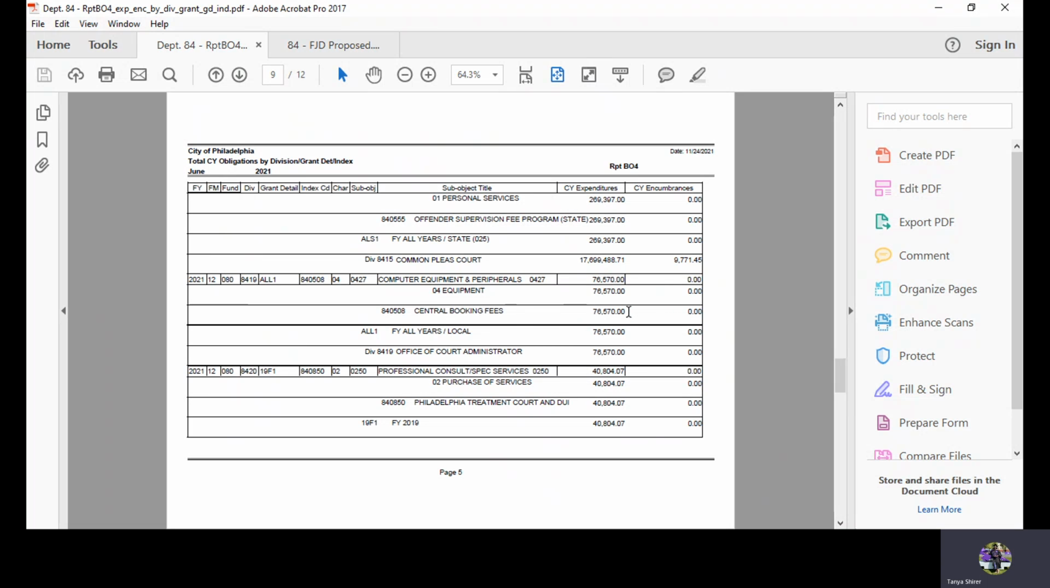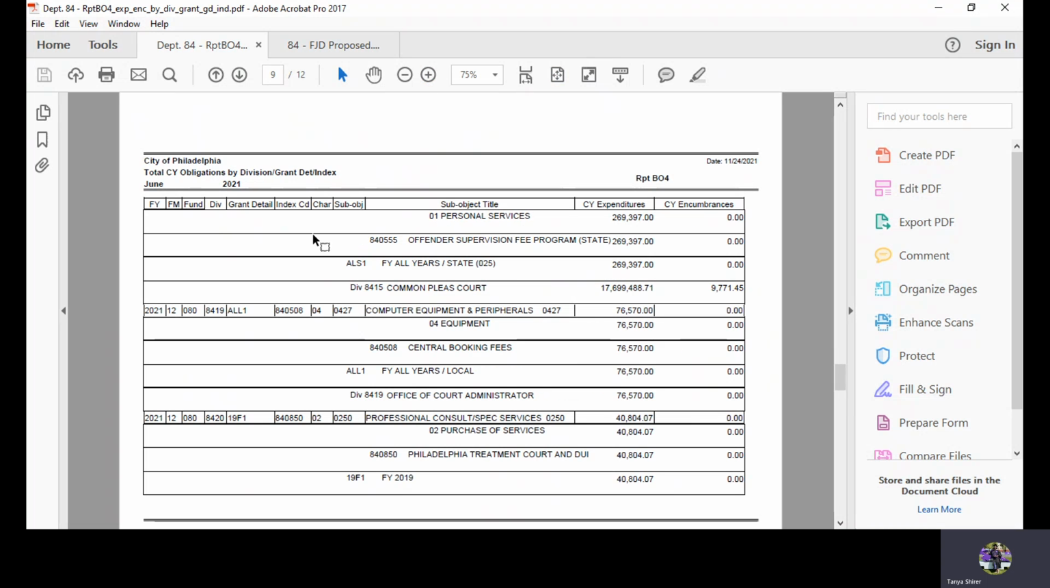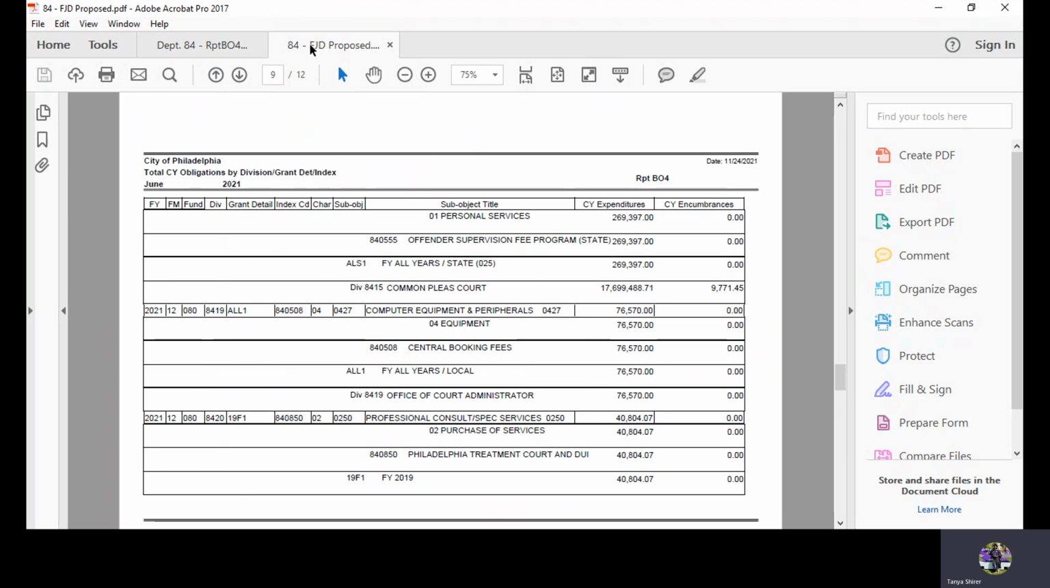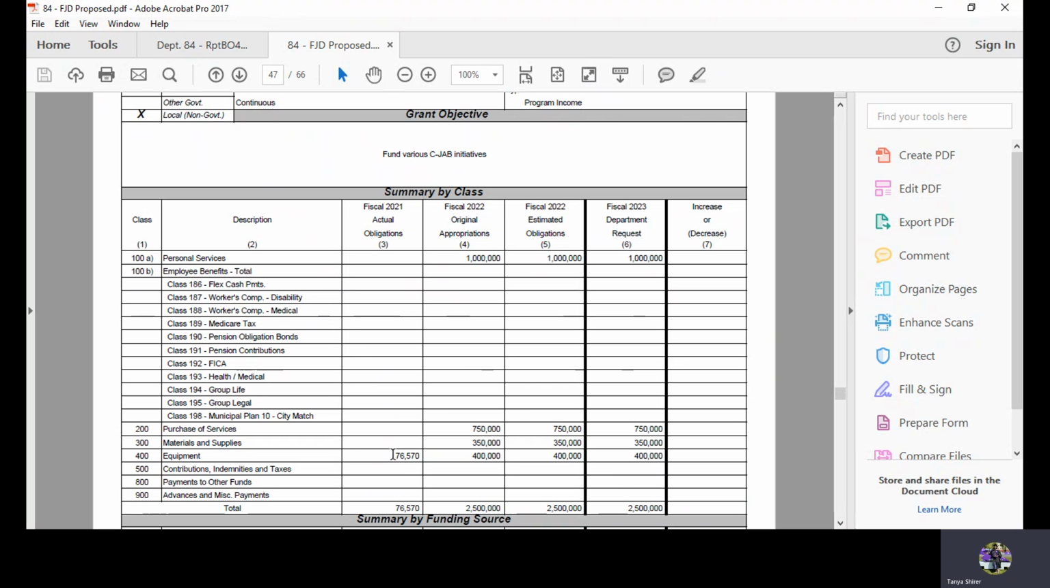The department has actual or current year expenditures of $76,570. And to confirm that, it's $76,570. Going to go back to the P sheet. So the department is reflecting that on line 400 for equipment.